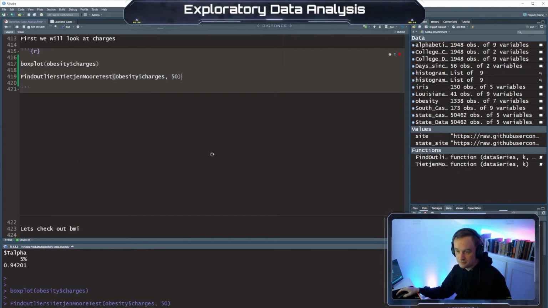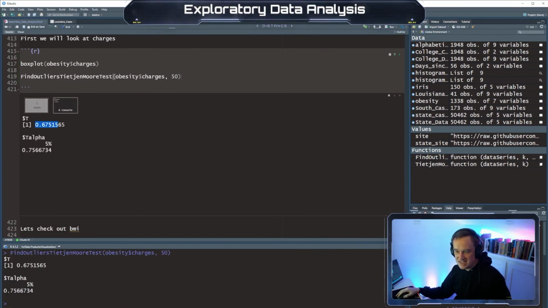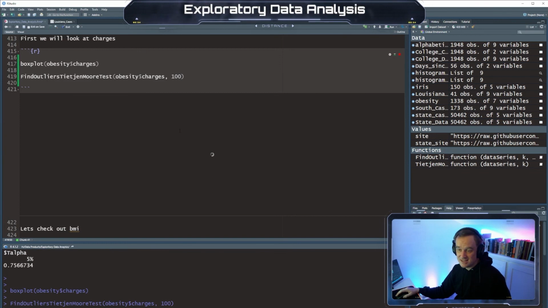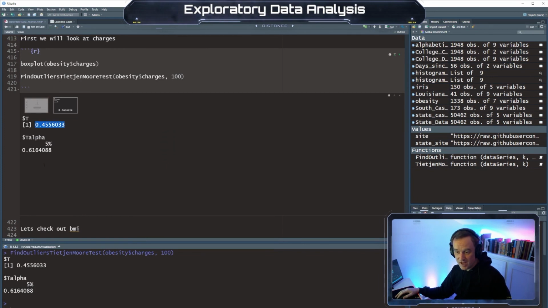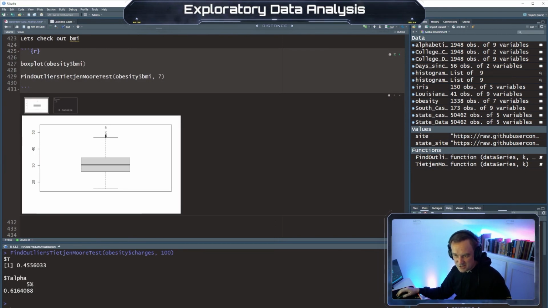So if I run this, you can see that there's likely some outliers. This might be an underestimate of this number. Because this is the obesity charges, so there's 1,300, so maybe 100 of them. If I'm suspecting 100 outliers, you can see I have a 0.45 test statistic now. And if I look at the body mass index, I guess that there's about 7 of them in there. I can see 1, 2, 3, 4, and then they're probably between 7 and 10.